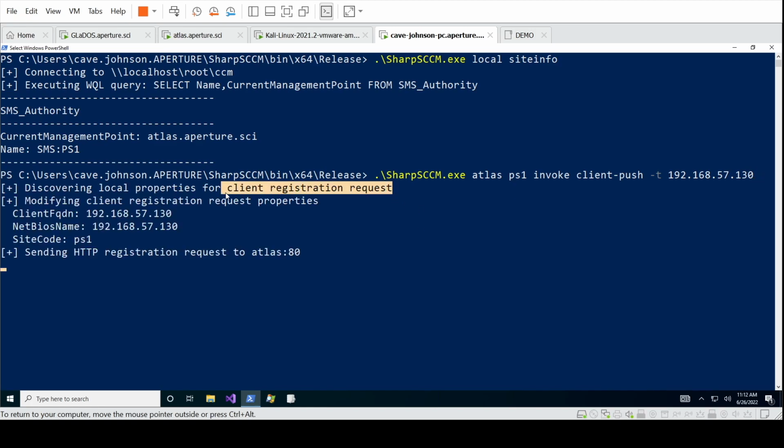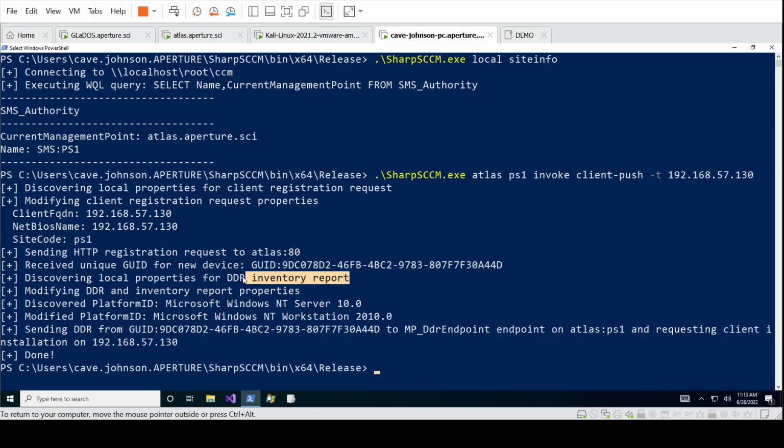SharpSCCM is going to create a client configuration request to register a new device in SCCM with the NetBIOS name set to the IP address that we want NTLM creds sent to. Then it's going to send an inventory report for that new device that says that the client is not installed and for the management point to check it out.